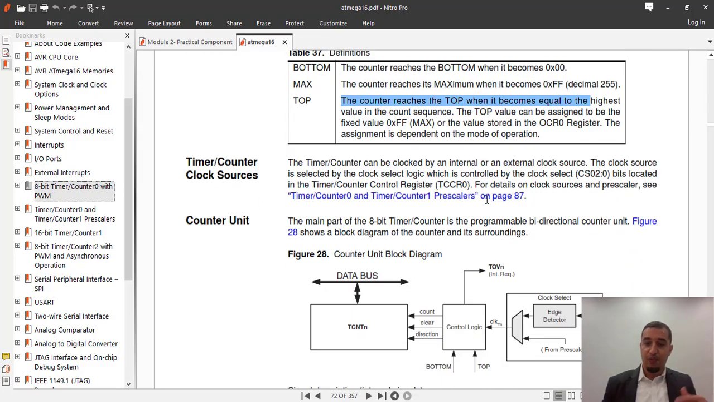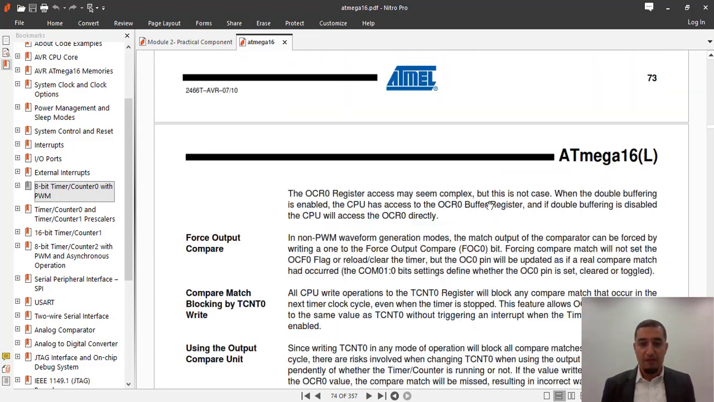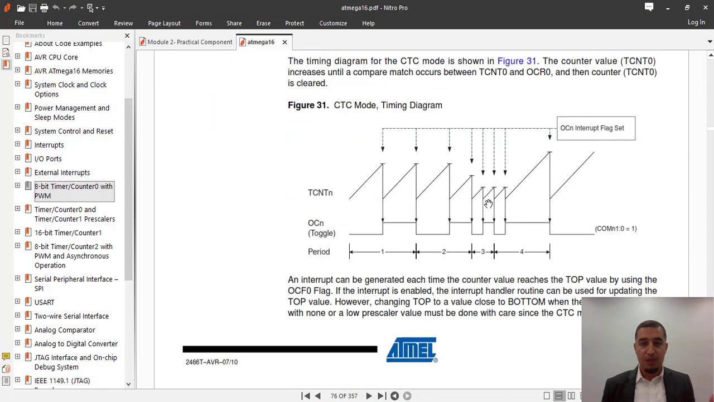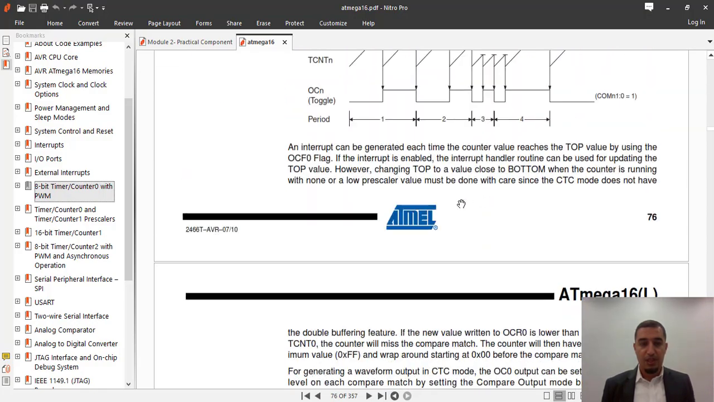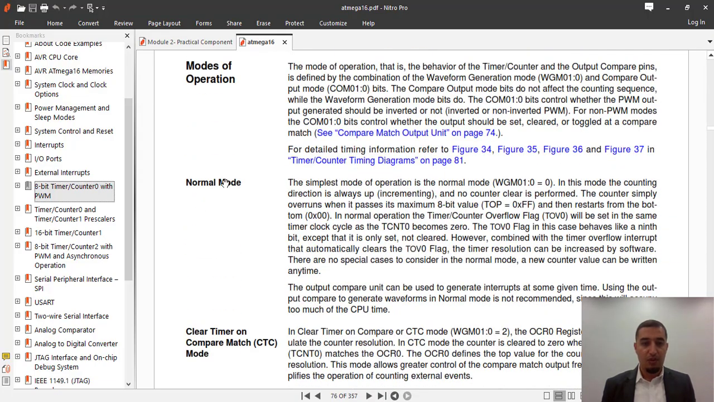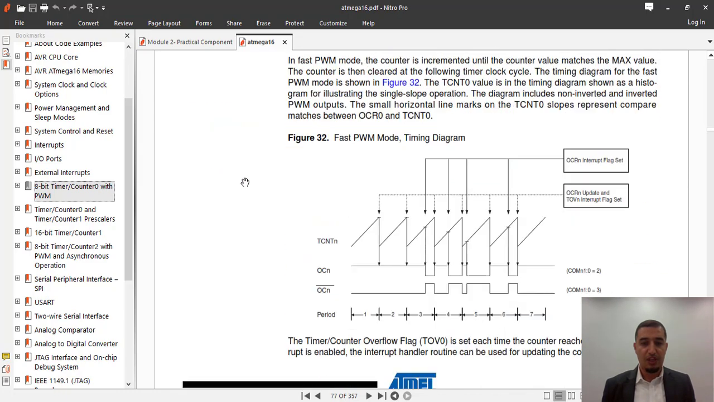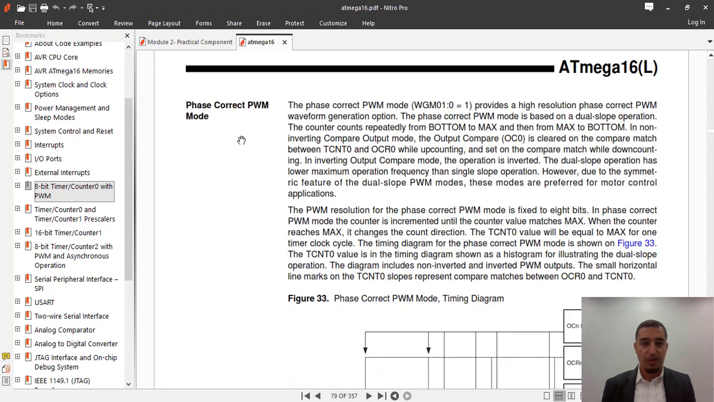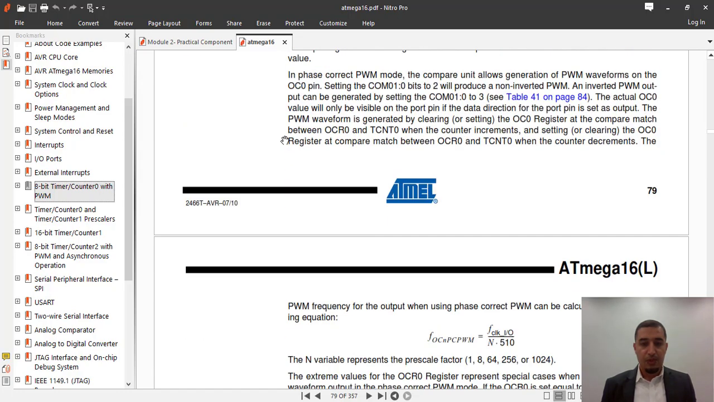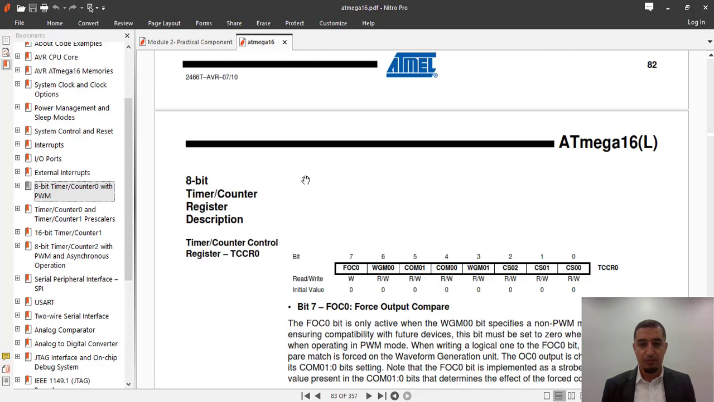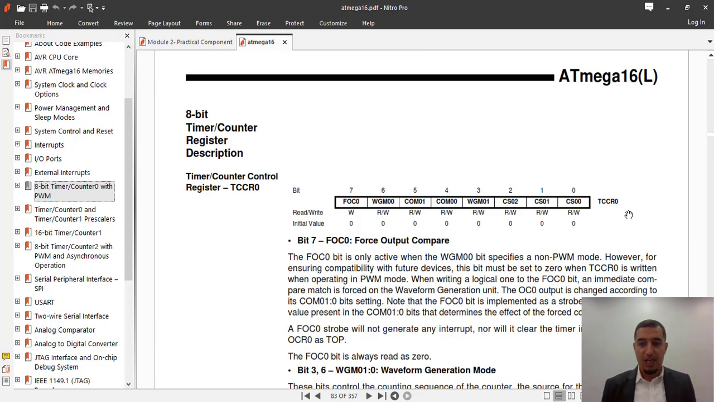we are using. So the next step, you need to go and find your registers. This is all explaining how the timer operates. So here you see the modes of operation. You have the normal mode, you have the clear timer on compare match, you have the fast pulse width modulation, you have the phase correct pulse width modulation. Then you have your registers. These are the timing diagrams. Here are your registers. So we have timer counter control register 0, which is the important register over here.